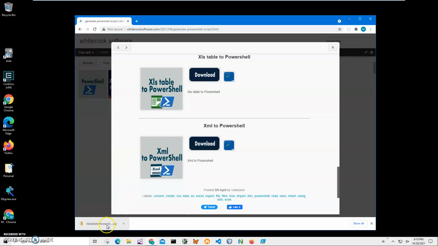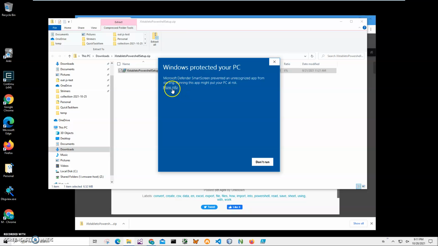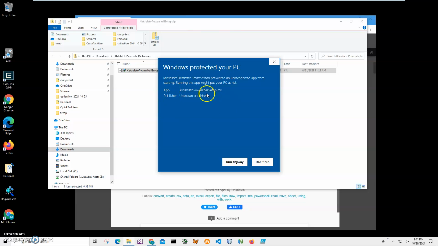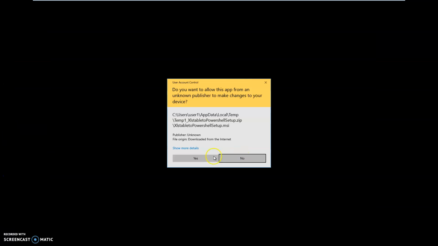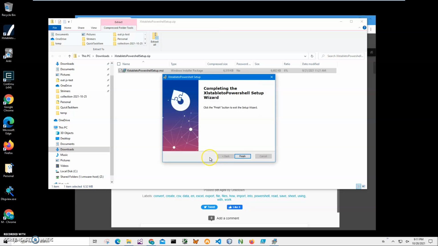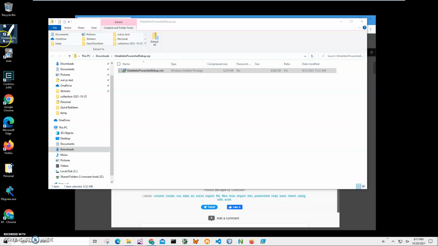So you can see the archive has been downloaded on my computer. I'll click on the downloaded archive, double click on the MSI to start installation, click on more info. I'm getting this screen from Windows because I'm not a registered publisher with Microsoft. You can see publisher unknown. I'll just click run anyway to start installation, click on next, install, click on yes, and click finish on the final screen. You can see the app has been installed on my computer, and I have a new shortcut on my desktop.